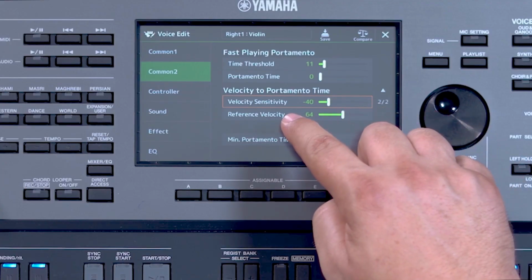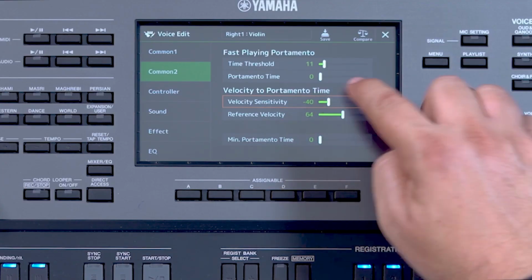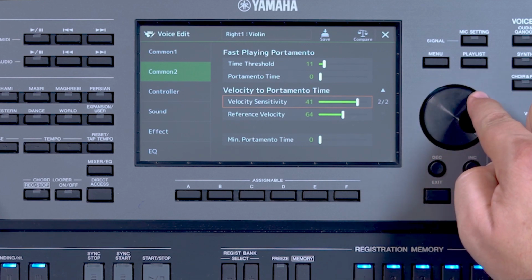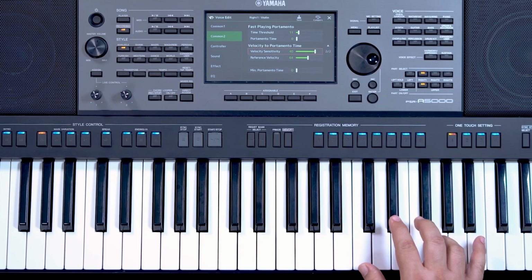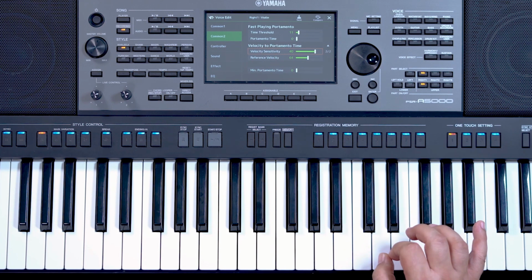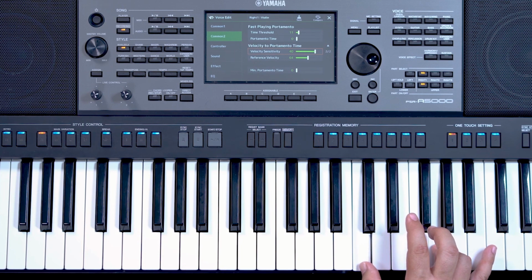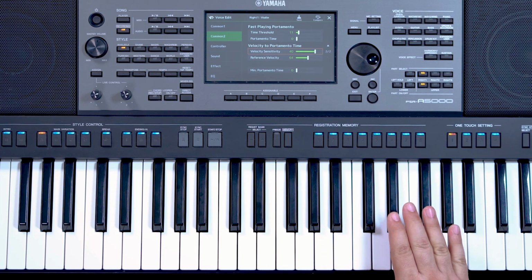The next parameter is reference velocity. Let's go back to a positive value to explain this parameter. Actually, if we want to get slow portamento, we need to play soft. But then the volume may sound too quiet.